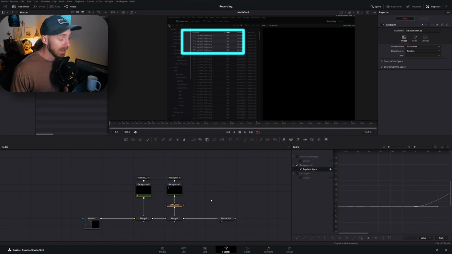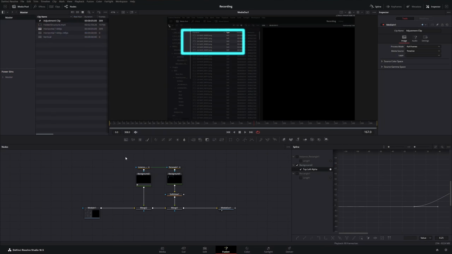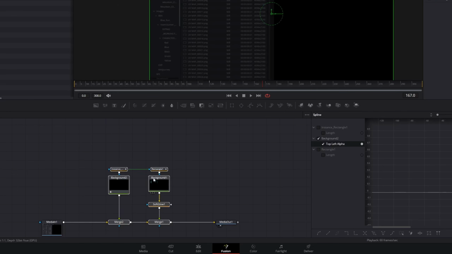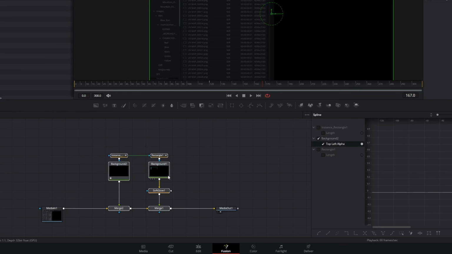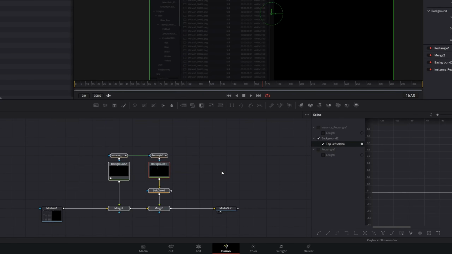Now there's going to be a lot of different ways to do this and people are going to say you should do it like this or do it like that. They're all probably right. You could create a macro with this, but for the purpose of this tutorial, I'm going to try to keep it pretty simple. So the first thing that I want you to do is drag and select these 7 nodes. Go ahead and drag and select those 7 nodes, right click, go to settings, save as.